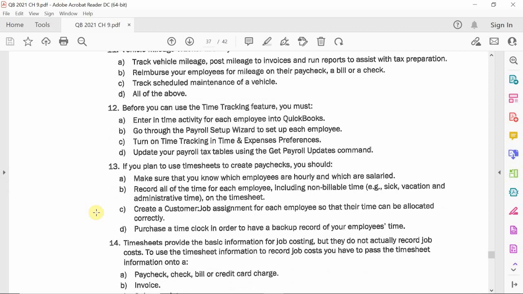Okay. Number 13. If you plan to use timesheets to create paychecks, you should... B as in boy is correct for 13, right? You're going to record all of the times for each of the employees, which is going to include non-billable time as well. And of course, it's all going to be on the timesheet.